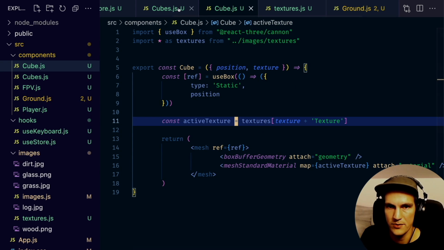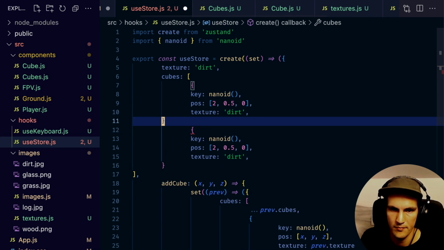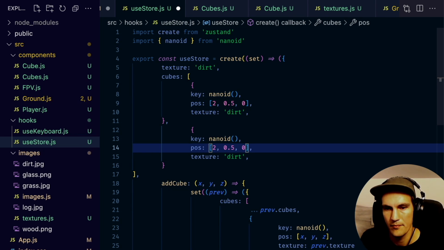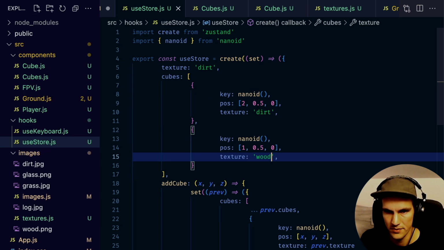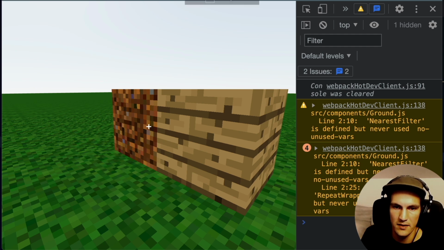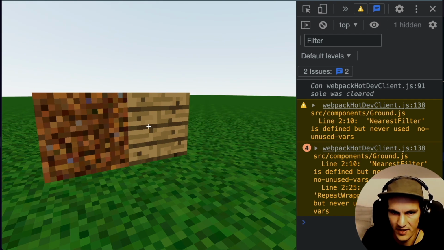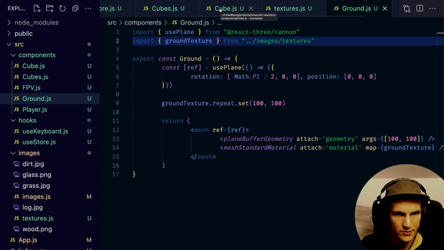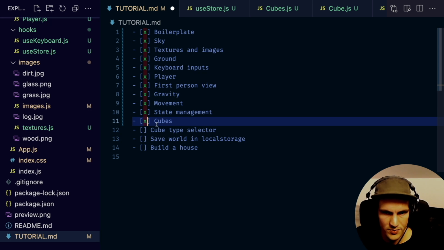So now we should be able to add a second cube with another texture. And we'll pick another position. Texture wood. Alright, so now we can render cubes with different textures, and this one looks nice as well since it's been fixed. Alright, so now we have a way of rendering cubes once they are added to the store. So we have the basics of the state management, and we have the cubes basics as well.